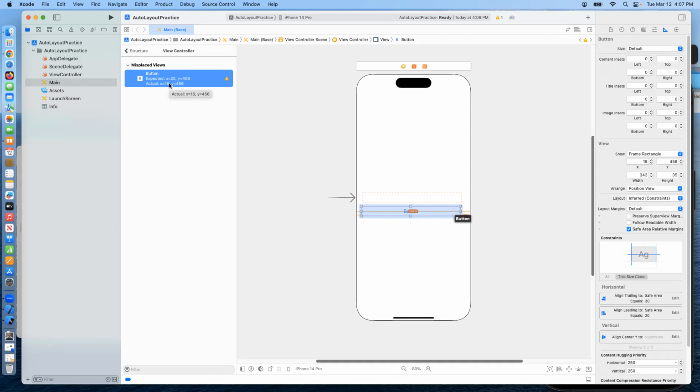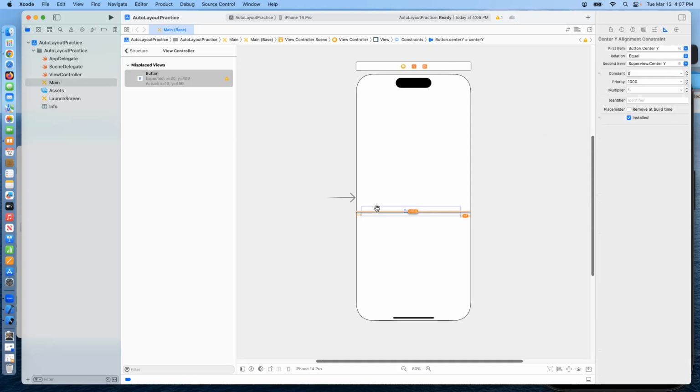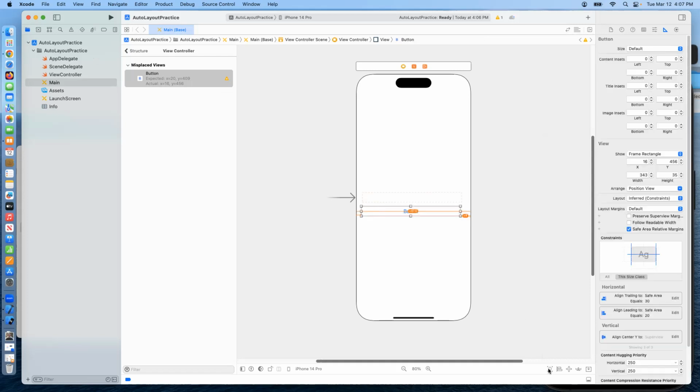All right. If you want to fix this, it says to adjust the button's position to fit the constraints, select the button on the canvas and then click the update frames button. So select the button on the canvas, and then down here, see this little button, this is the update frames button. You click that and then it'll put it back to where it's supposed to be.